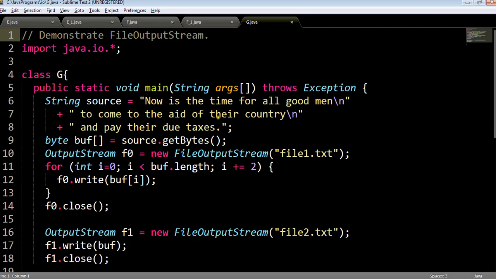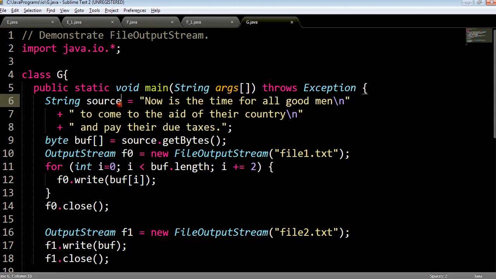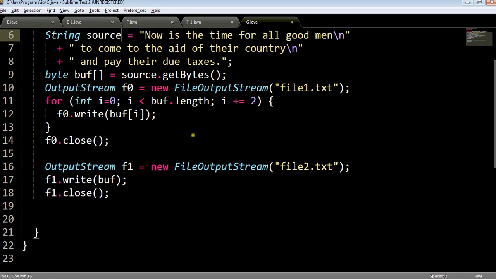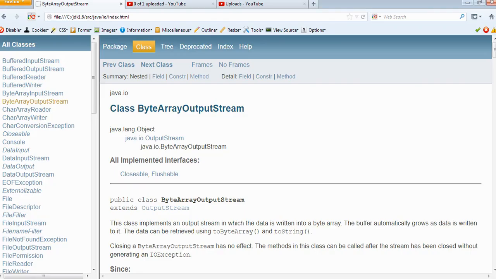In this program, the name of the program is G, and I have imported the java.io package. Now I have created one string and written some text within the string: Now is the time for good men, and so on. We are going to make use of the class byte array output stream.